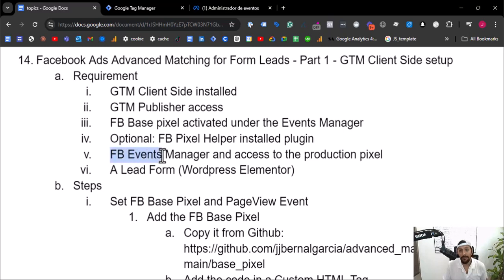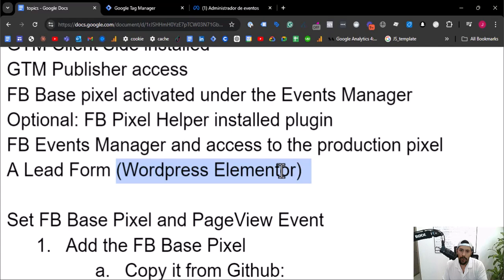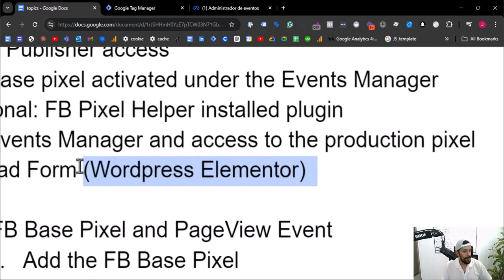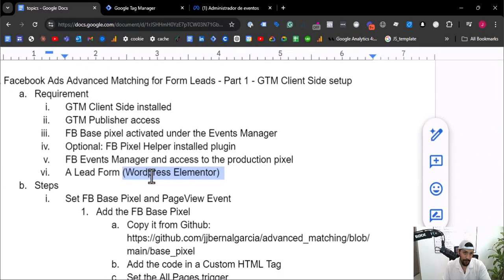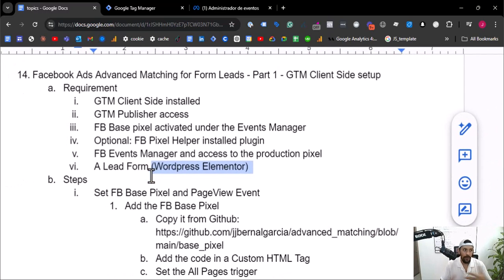Next, Facebook Events Manager and access to the production pixel. This is really important. And a lead form. For this tutorial, we are going to use WordPress and an Elementor form. Nevertheless, if you don't have an Elementor form and you have something else running, that's okay. You can complete this tutorial. All right, let's dive into the steps.